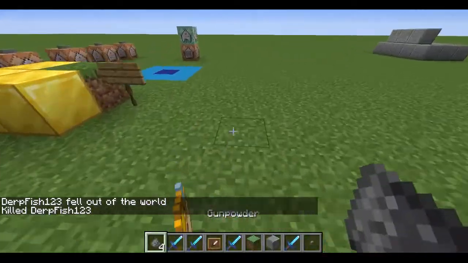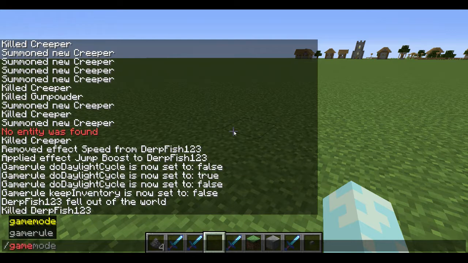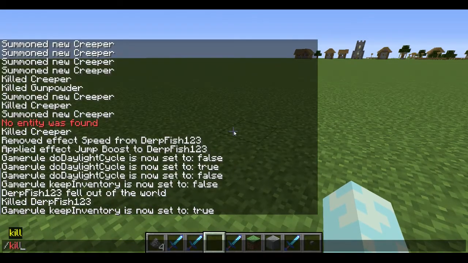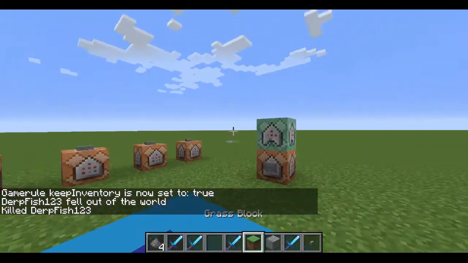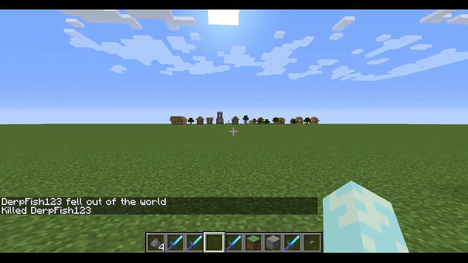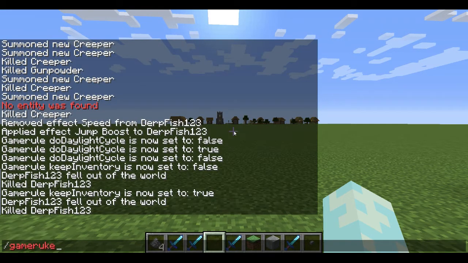But if I were to pick them all right back up, and instead use /gamerule keepInventory true, this now means every time I die in the game, I won't lose my inventory. So I will kill myself again. And as you can see, nothing fell out of me. I still have my entire inventory on me right now. So that's very useful in survival, just in case you want an easy game where there's no risk of losing all your stuff if you're deep cave mining.